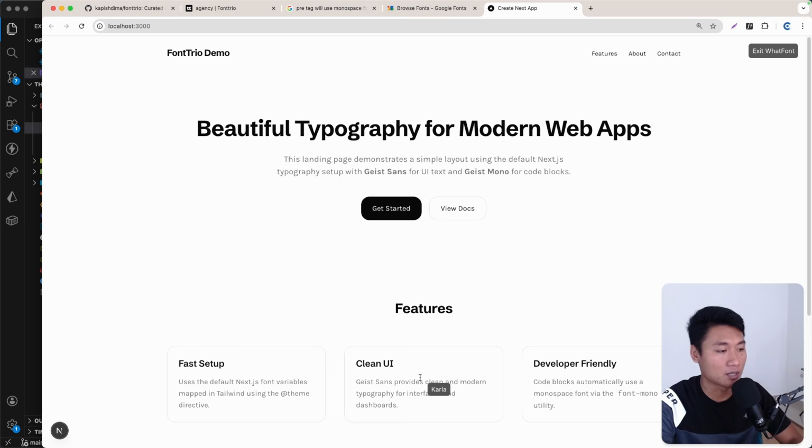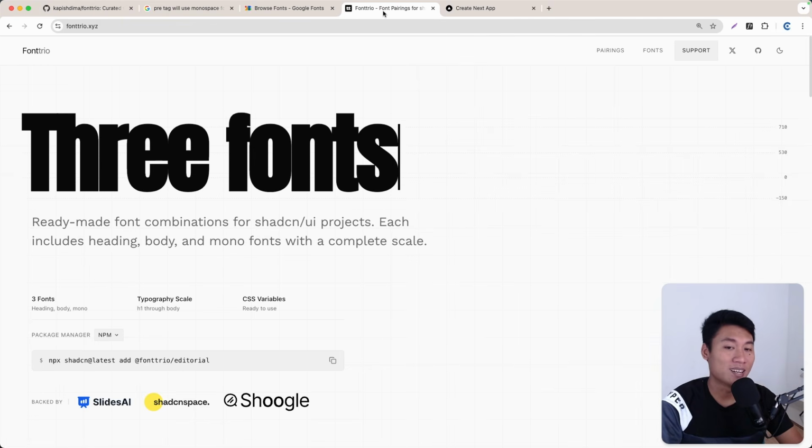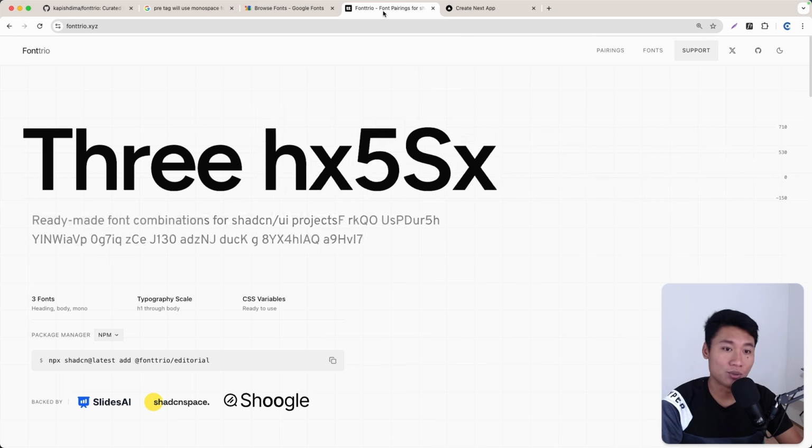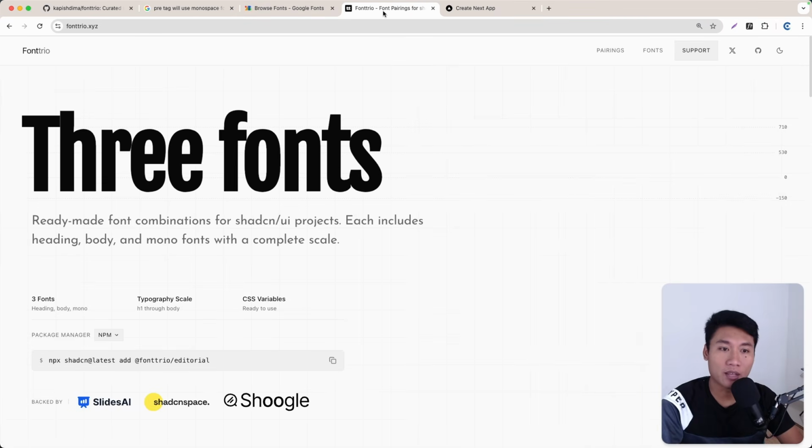It still works basically. So overall, this is a really great tool. You get 3 fonts that are nicely paired and ready to use in your project. Just make sure to always review your code and verify that everything is applied correctly.